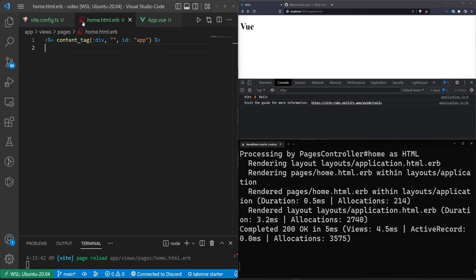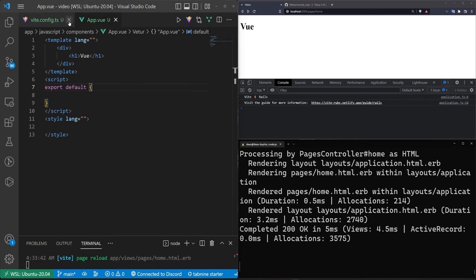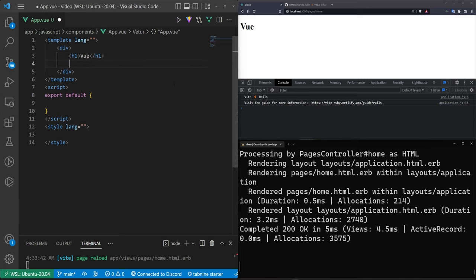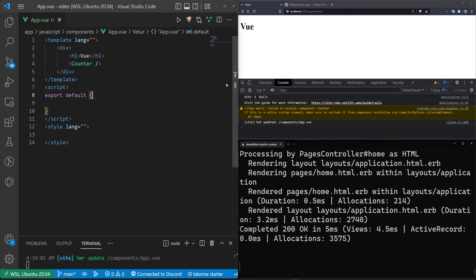I'm going to close the application.js, the home.html.erb, and the Vite config. And now let's just create a basic little counter app to sort of show you how to use nested components here. First, we'll have to create the counter. So we'll just throw that in right there. I'll hit Control S, and it'll tell us that it can't find this component.